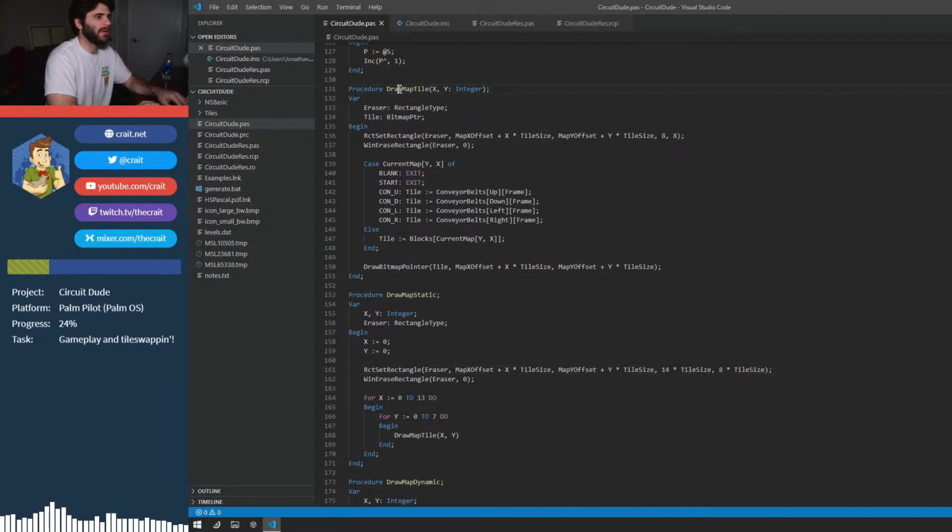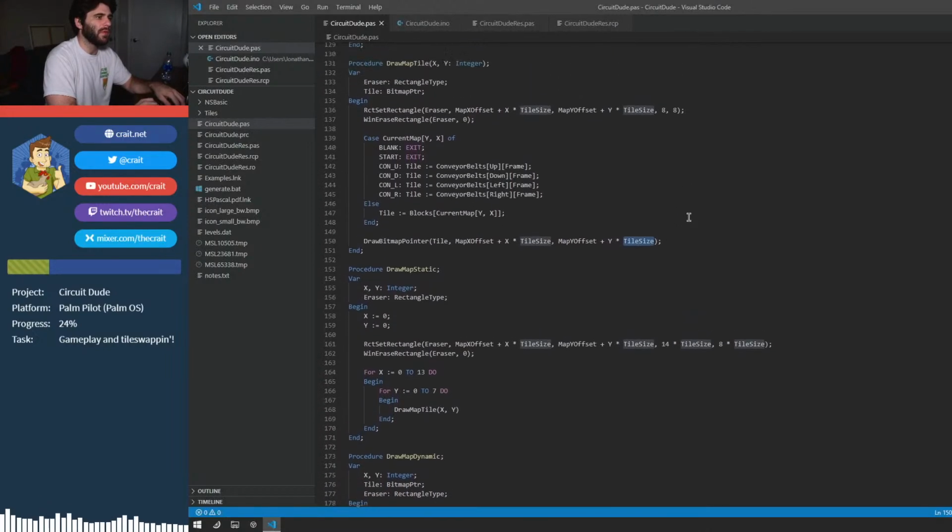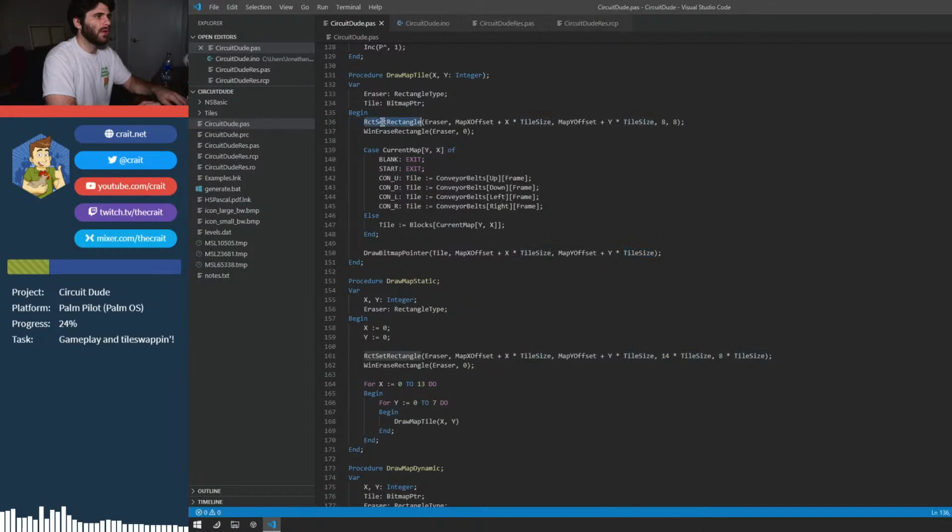Okay, so like I was saying, we're swapping out some of these hard-coded numbers from earlier with tile size. Over here in the draw map tile, we erase a tile with this rectangle, and we actually use these 8s here for tile size as well. So eventually, if we wanted to have high definition graphics, we could increase tile size to be like 32 by 32 instead of 8 by 8.